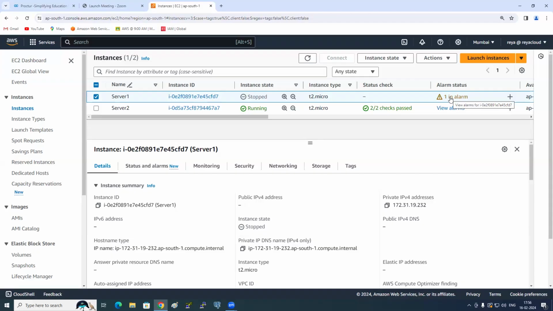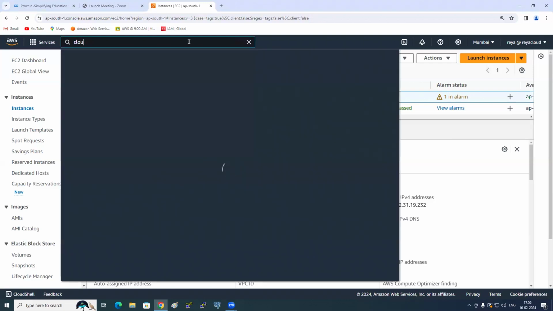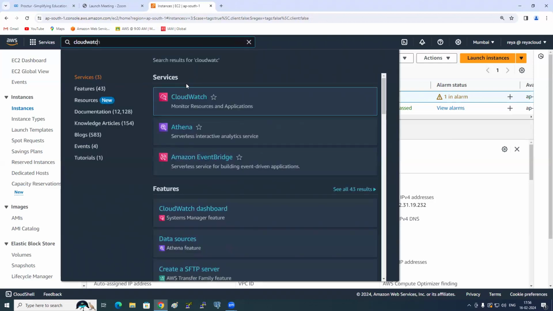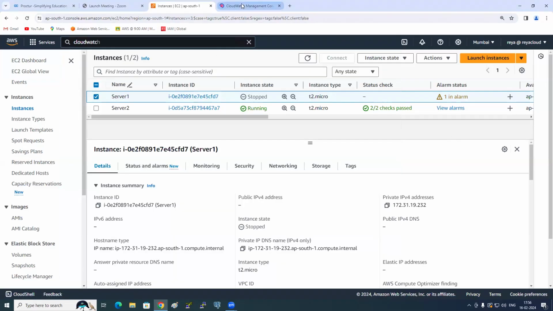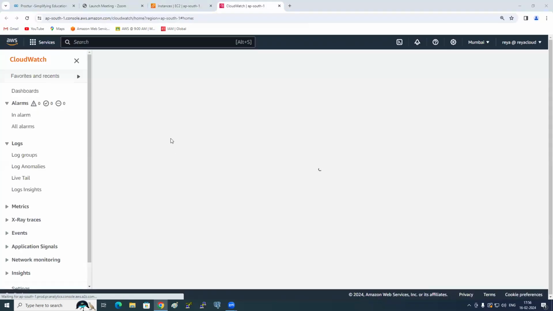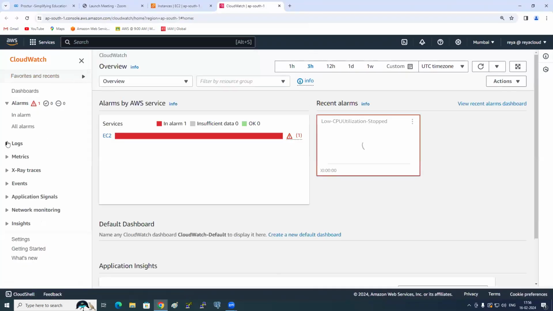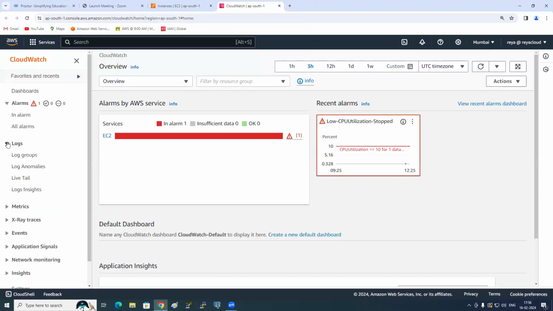Is this clear how to create an alarm from the EC2 console? Super. Now I'll show you how to create an alarm from CloudWatch. Let's go to CloudWatch. I'm creating one more alarm.